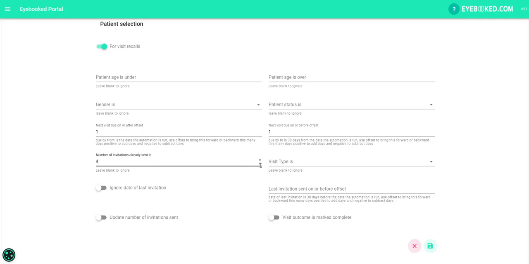The number of invitations already sent field can be used to filter clients by the number of reminders they have already been sent. For example, 0 for clients who have not received any reminders about their visit yet. 1 to select clients who you have reminded once already, and so on. Visit type allows you to filter clients by the type of visit they have had. This is important because you will probably want to tailor the content of your communication to specific visit types so it is relevant to your clients.